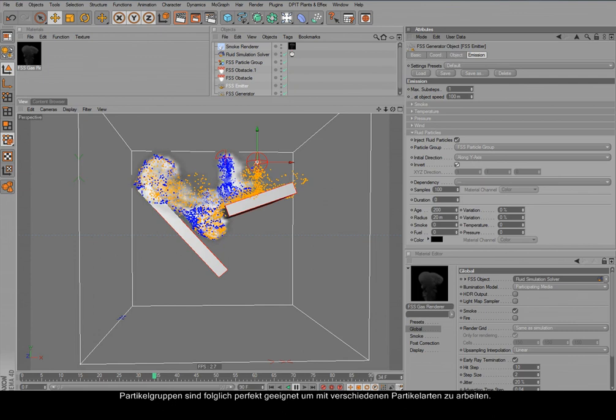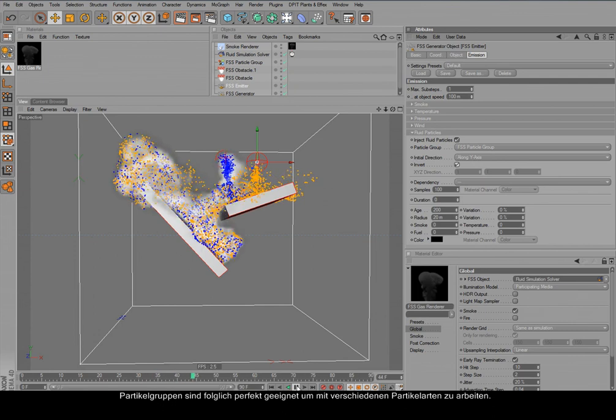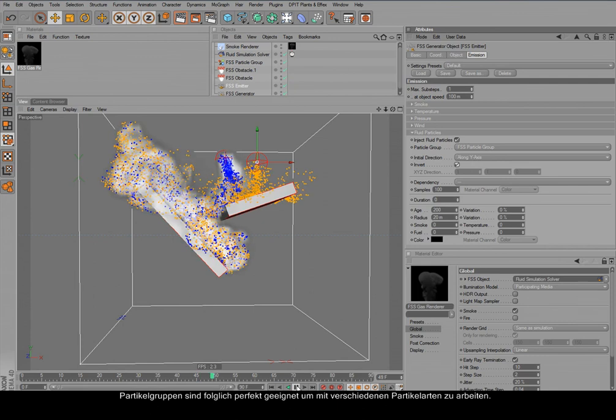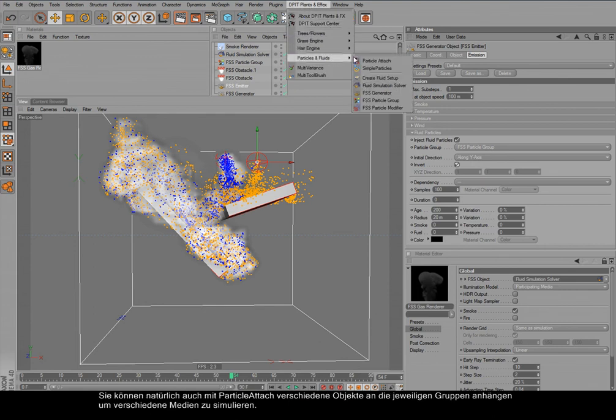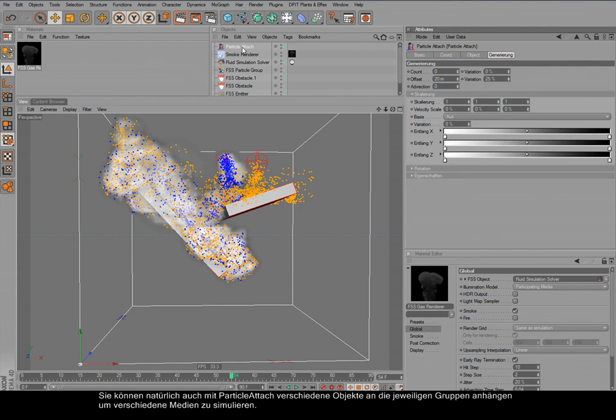So this is the perfect way to work with different groups of particles to simulate different kinds of media, or you can also, of course, attach objects here to the according group, for example, with particle attach object.